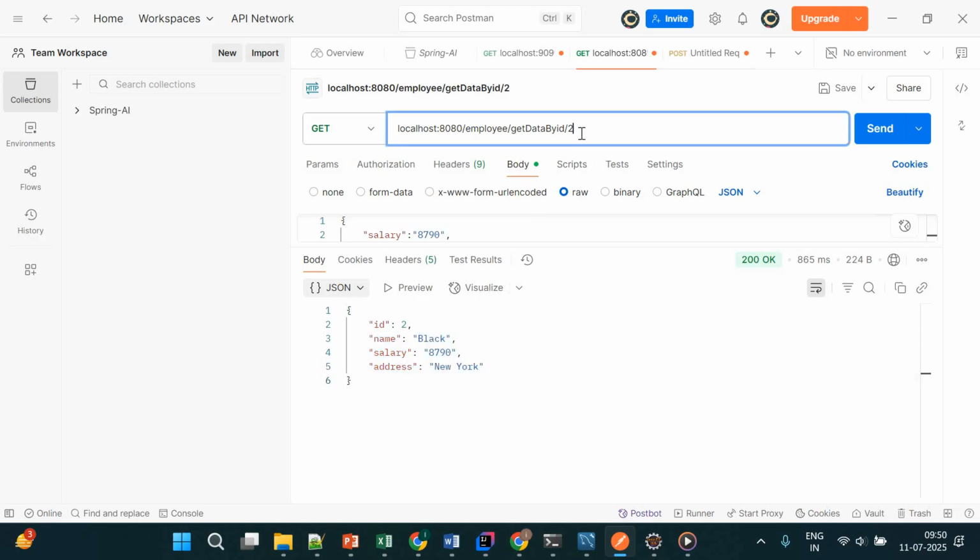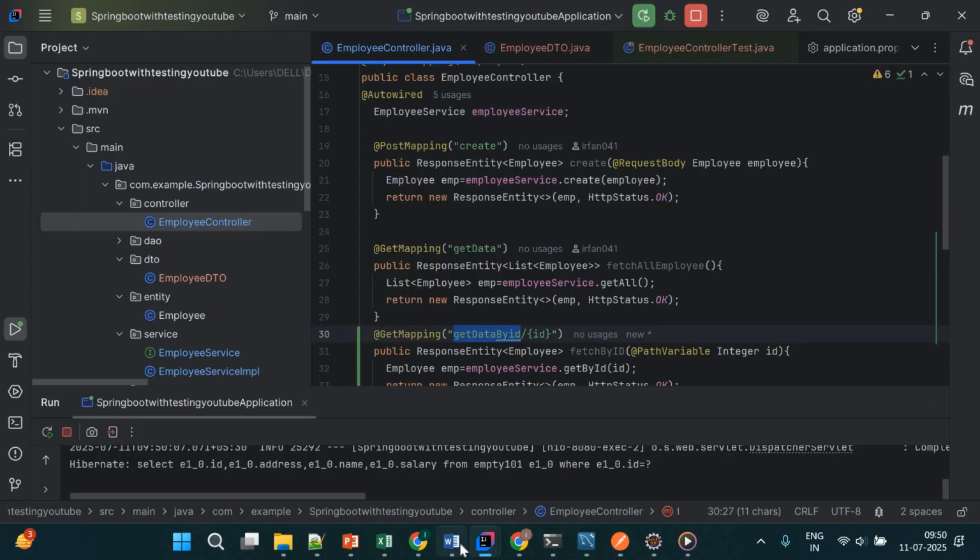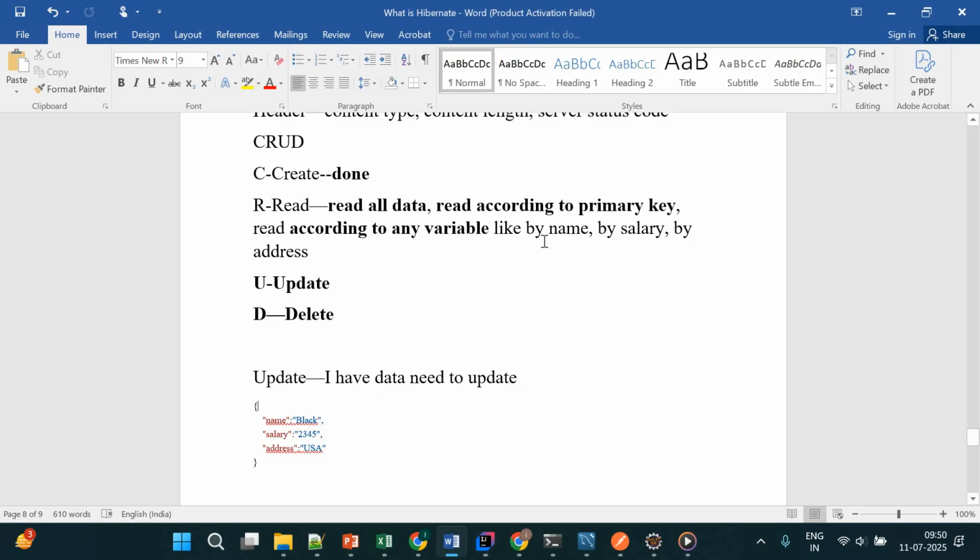If you pass any other ID which is not part of the database, then you will get an exception, right? We will see how to handle exceptions in Spring Boot. That's a different topic that I will also cover later on. If you want to learn that, please watch all the videos in the series, so you will get that as well. So this time I have implemented the findById method, right? So this one is done now. findById reads according to the primary key, right? That part is done and implemented.